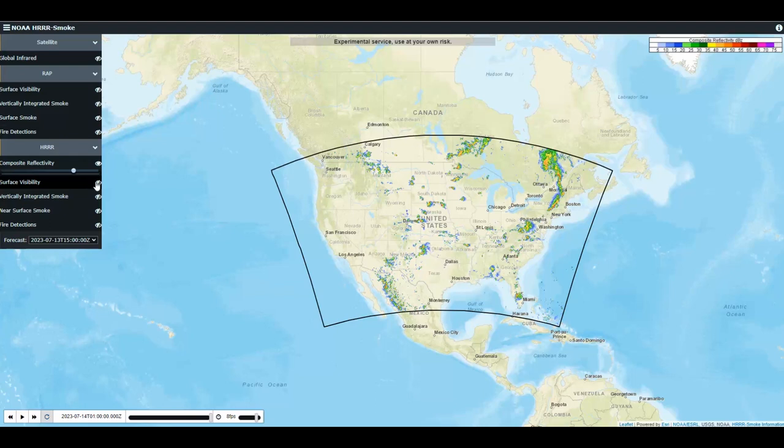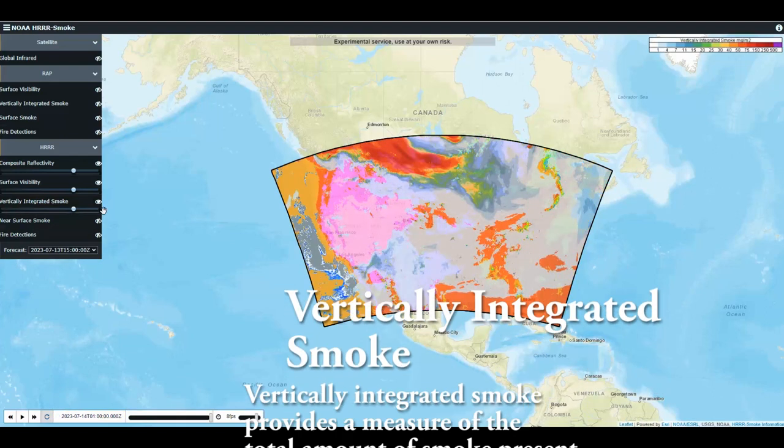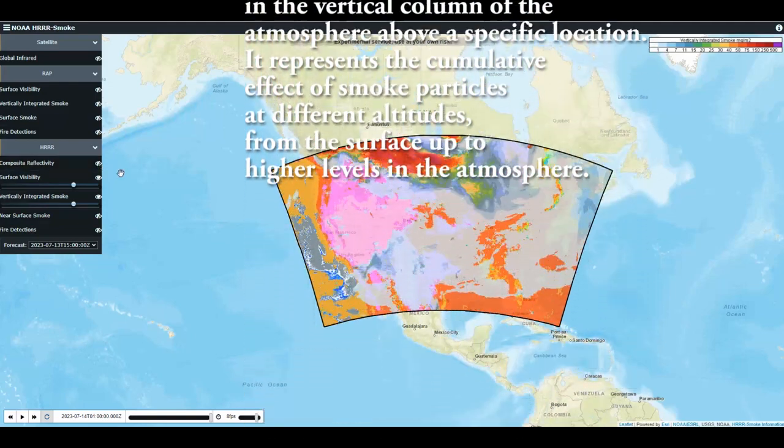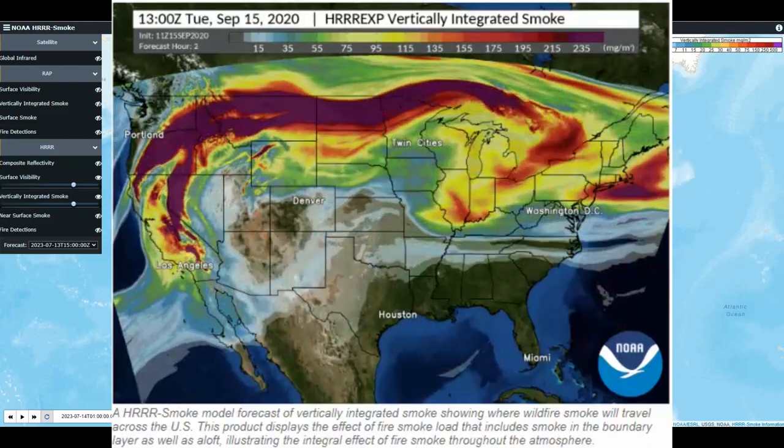And then we can see here we have composite reflectivity, we've got vertically integrated smoke, as well as a lot of other stuff, near surface smoke. And for me, I found that the best way was just to play with all those settings, spend some time with it, and check it out. So the HRRR smoke charts may cover a shorter period of time, but they offer more frequent updates. And in terms of availability, they both provide smoke charts that display the simulated distribution of movement of smoke particles in the atmosphere, as you can see here.